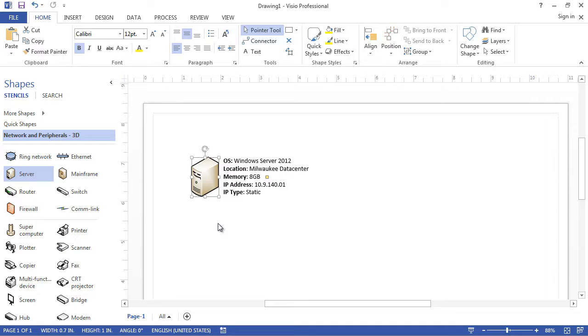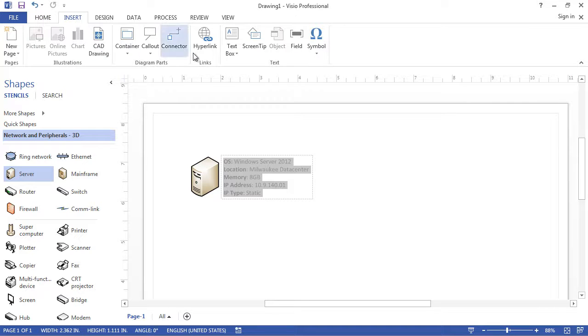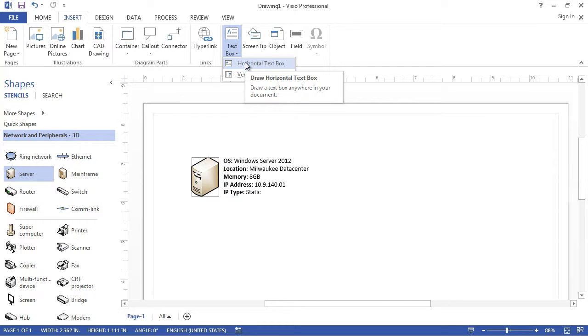Now, as I mentioned, I'd like to add the server name. And to do that, there are a couple ways to do it. First of all, you can add text. And you can just bring a text box here. So you go insert, and you insert the text box. And you can pick between horizontal text box and vertical text box. I'm going to pick horizontal text box.